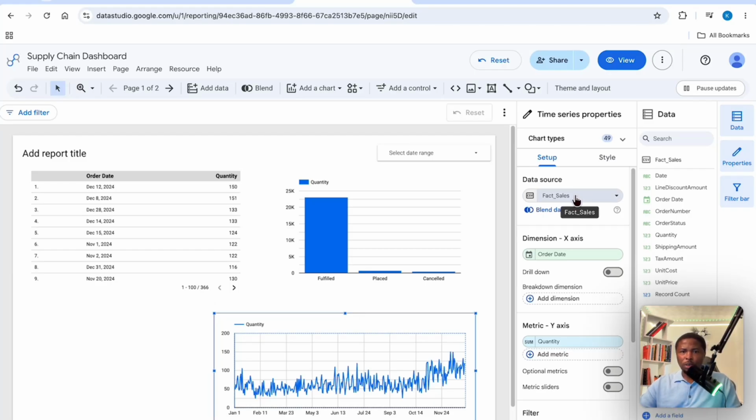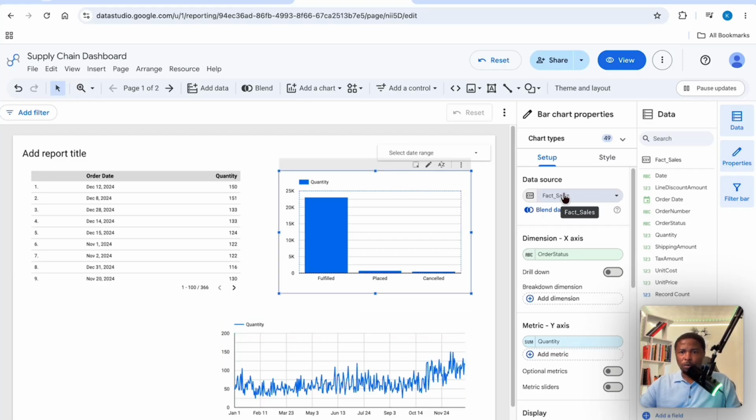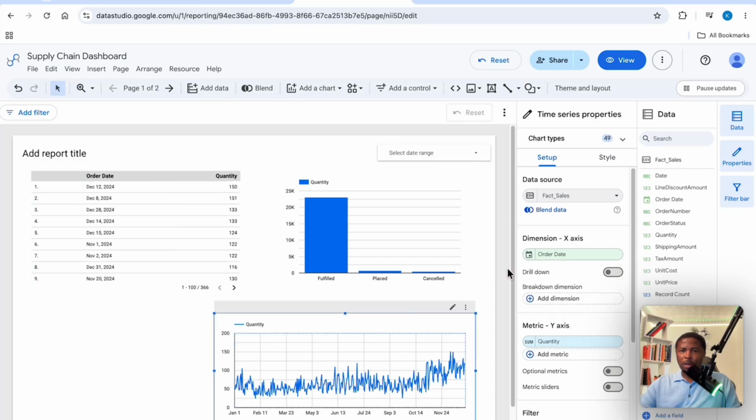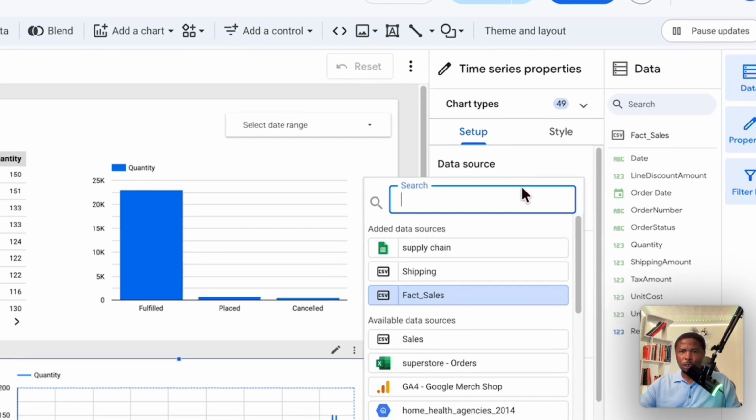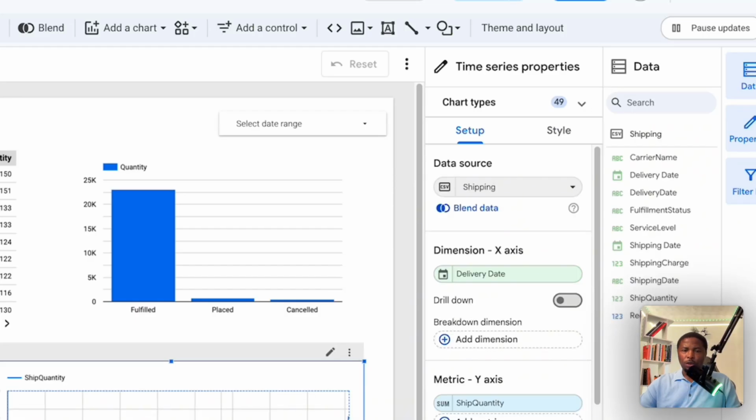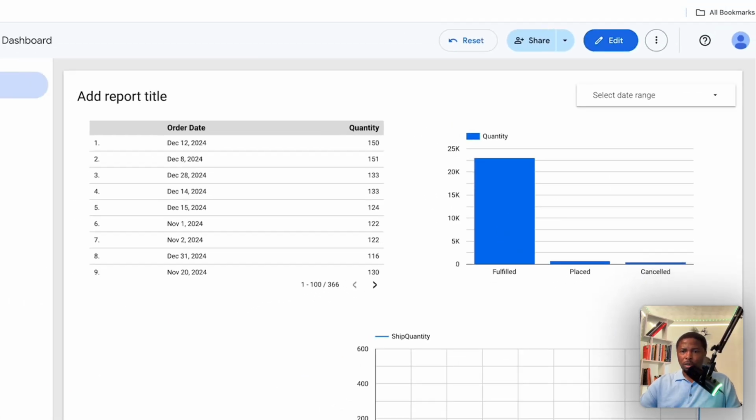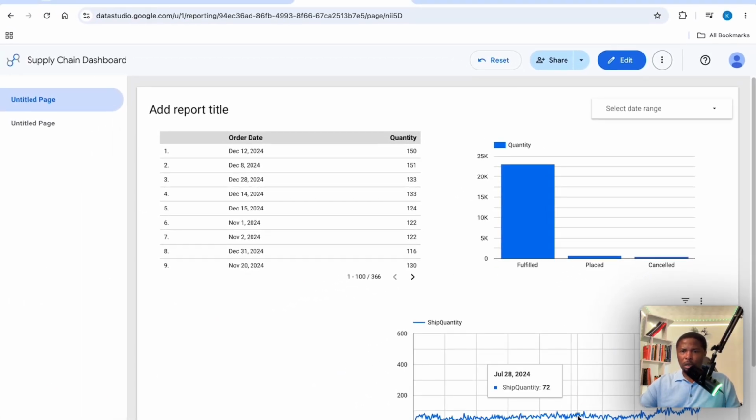Right now it is pointing to this, but this is pointing to facts table, and this is pointing to facts table, but I don't want facts table, so I'm going to change it to shipping. Good. Now, if I go to the view mode again and click on any data point here, you see, nothing is happening.